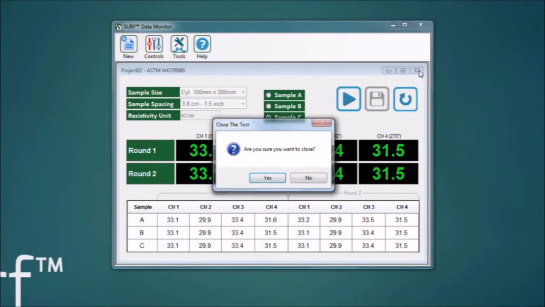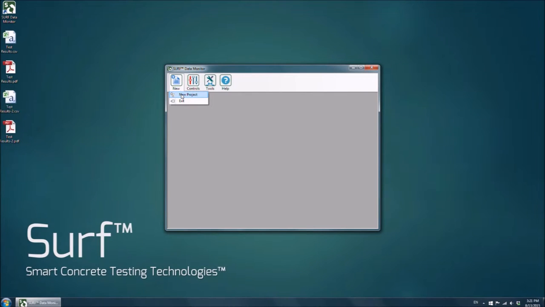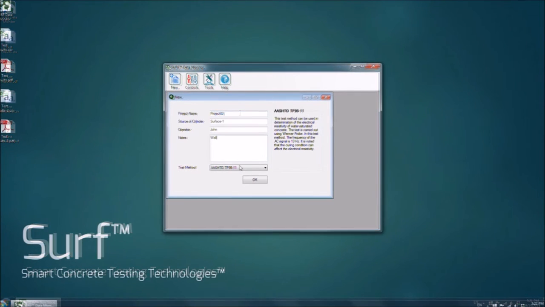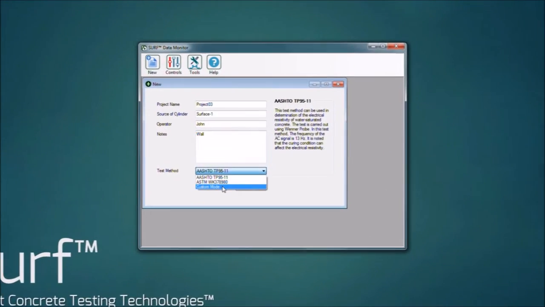The user can perform a test in the custom mode. From the top menu, select New and then New Project. Proceed to fill in the project information. Then, from the drop-down menu, select the custom mode.